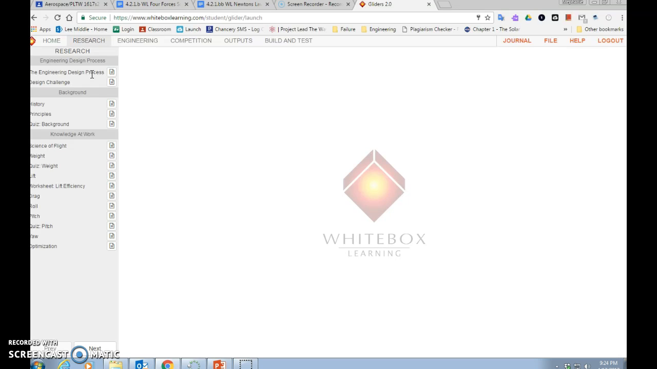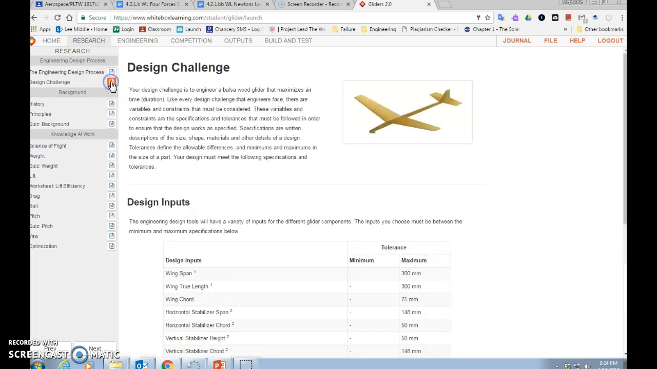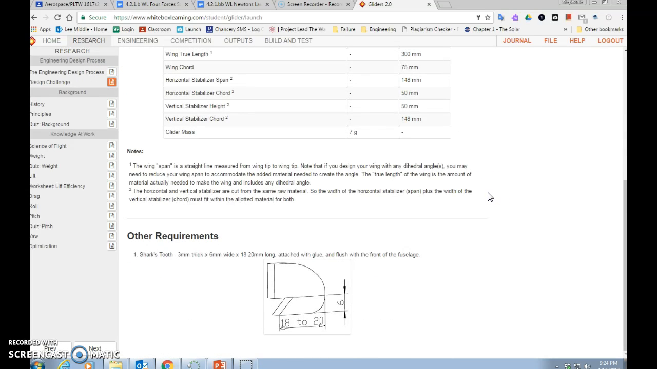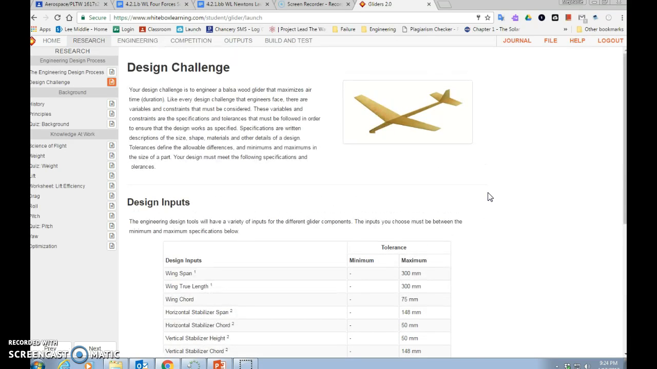We have already covered engineering design process earlier this year in our units. So you do not have to read that, but you are more than welcome to open it up and look at it. This design challenge is going to tell you more specifically about our challenge once we get to the designing part of it. So you can poke around in there if you want, but again, it's not necessary yet.